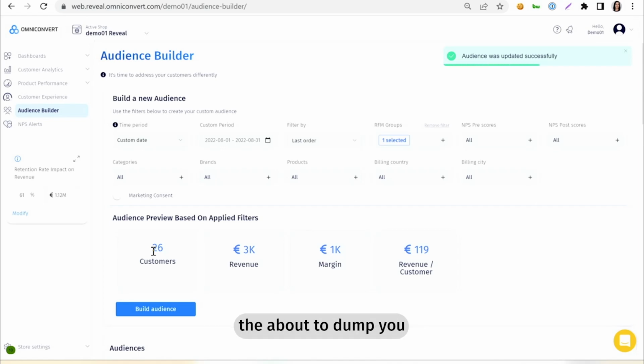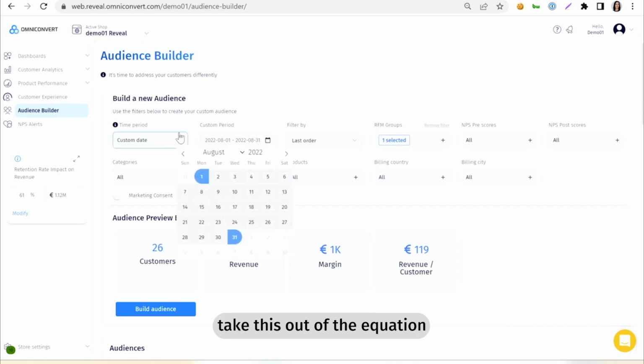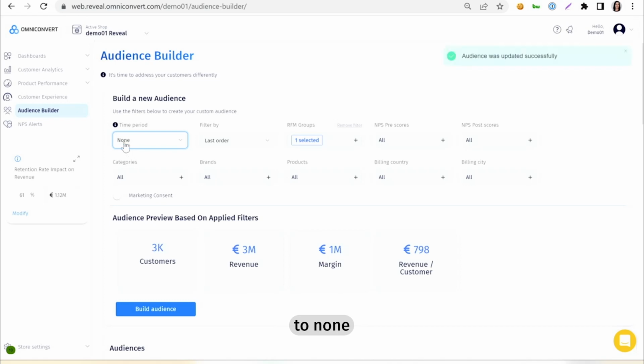And this is because the about to dump you RFM group already has a really defined time frame for those customers that had their last purchase in that very specific time frame. So only 26 of them actually ended up placing an order in August. Okay, if you take this out of the equation and just go to none in the time period, you're going to see that that RFM group has 3,000 customers, which is a big difference.